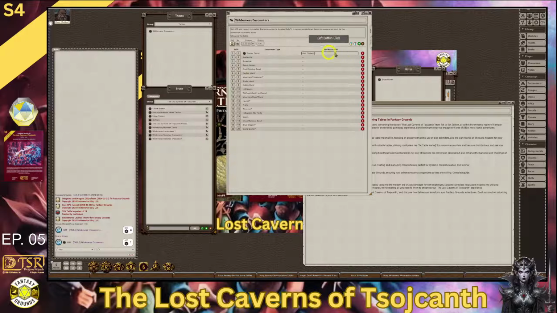But I wanted to show you the import tool, and I do want to go over a little bit of the differences in the types of tables that you can generate.